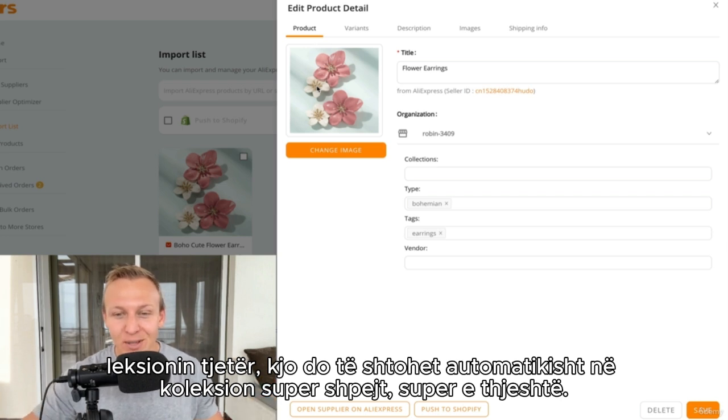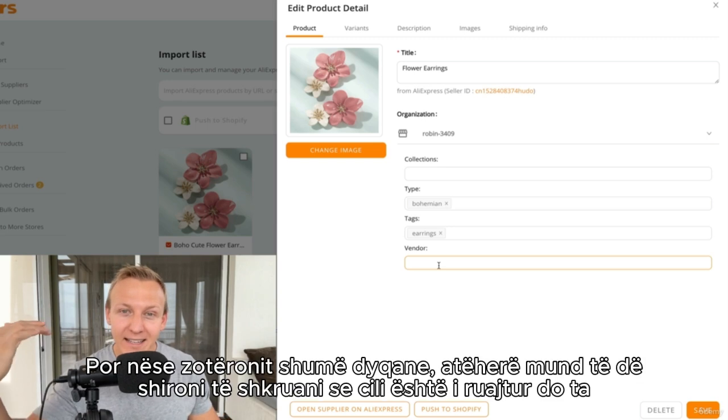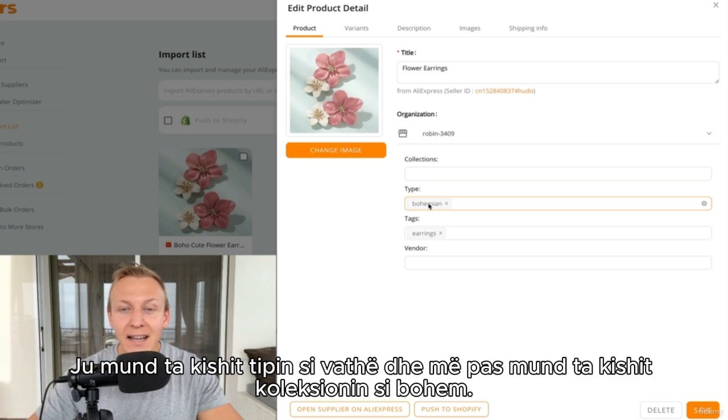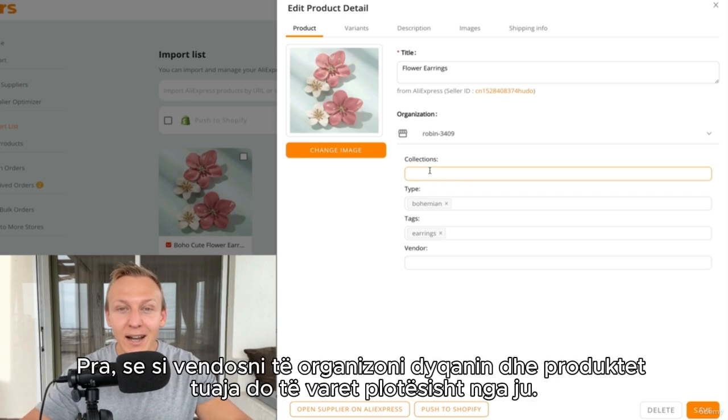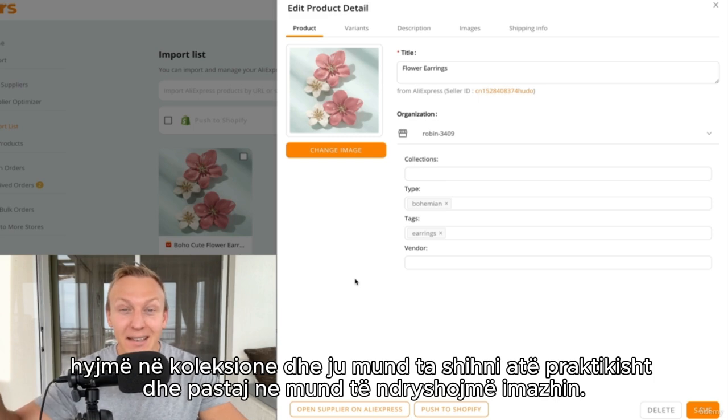Super fast, super simple. Vendor, we don't have to worry about vendor. We are the vendors, but if you were owning multiple stores, then you might want to type which store is going to be selling this product. Now, before we move on, just as a note here, the type here could be the reverse. You could have the type as earrings, and then you could have the collection as bohemian. So how you decide to organize your store and your products is going to be completely up to you. But if this is confusing, it's going to make a lot more sense in the next lecture when we actually go into collections and you get to see it practically.